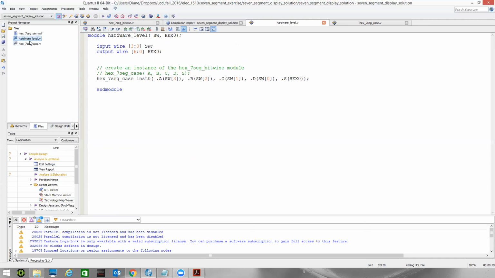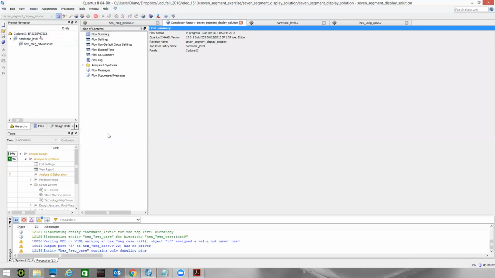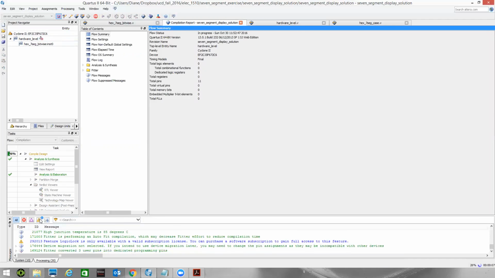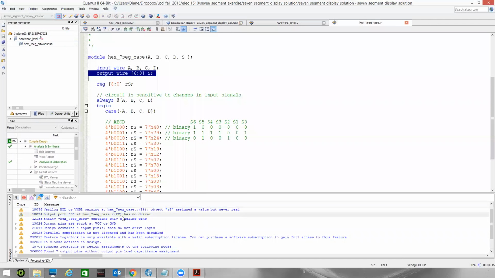So the hardware level is my top level in here. In this particular project, I'm working on a DE2 board. I already have my device set up. I've already imported my pins. I'm just going to run the compilation now, see if I can get this ready to program to the board. And I saw a warning message going by that I didn't like. It looks like output S at hex 7-segment case has no driver. Yes, I did not finish.